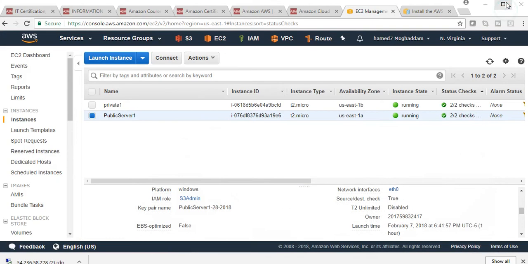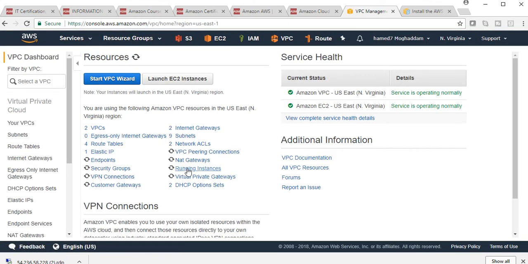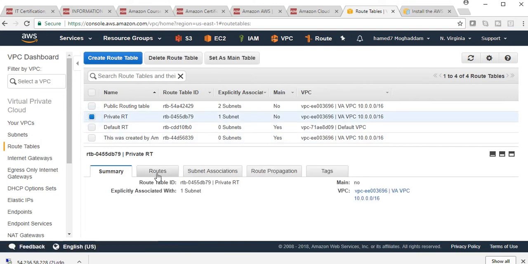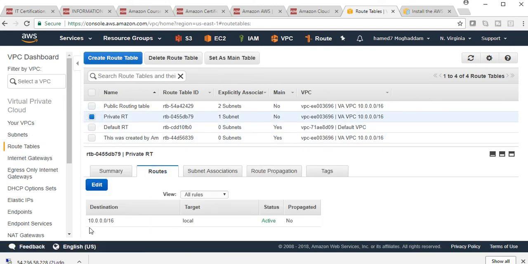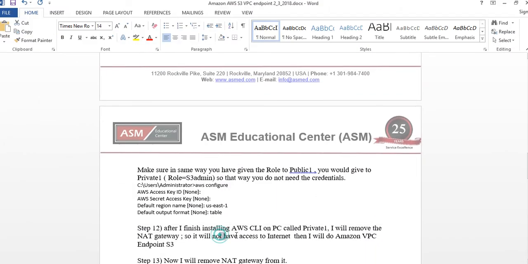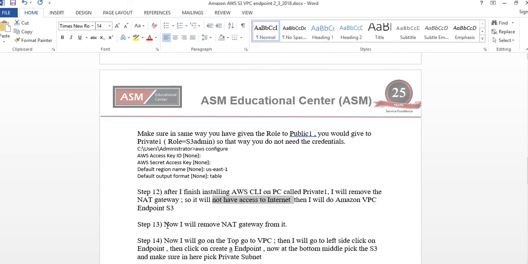When I go back to VPC and go to the routing table, this is the private one. Right now in the route, first I have to put the NAT gateway here. I did that, then I removed it. So right now my private subnet has nothing to go out to the internet. Okay, so far so good. All right, what's the next step? I will not have access to it and so on. Now I'm going to remove the NAT gateway.